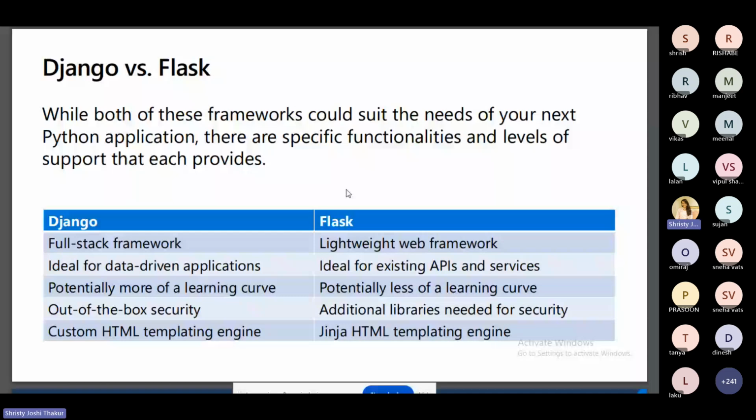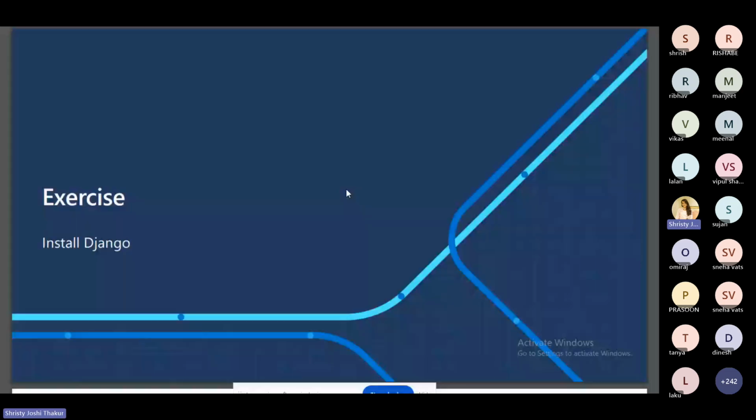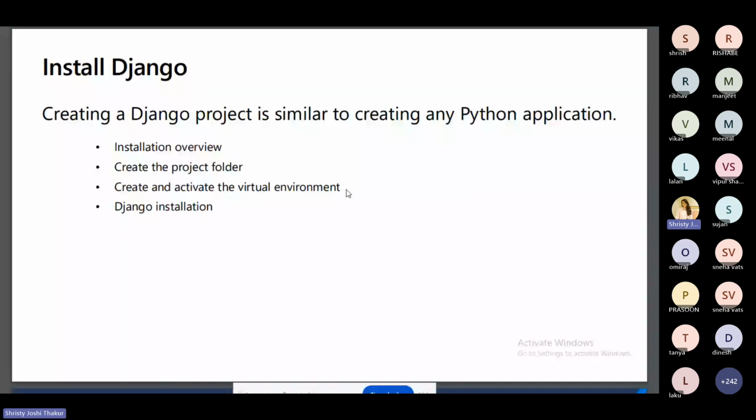Yeah, so this is all about the difference between both of them. Next is installing Django. Installing Django is a very straightforward process, and it involves various steps. First, we ensure that Python and pip, Python's package manager, are already installed. Next, we create a project folder, organizing our files in a specific directory of our project.